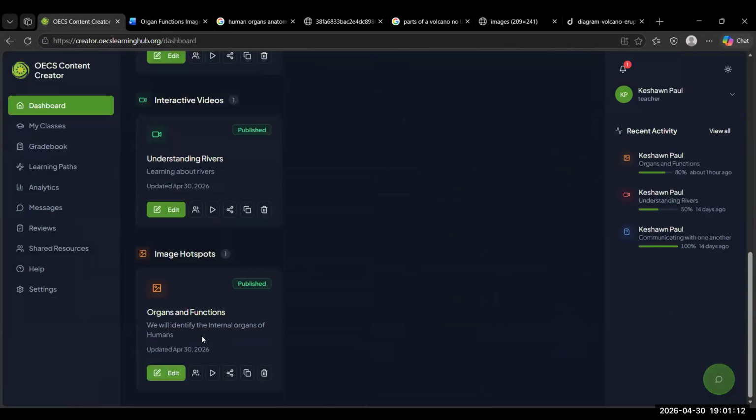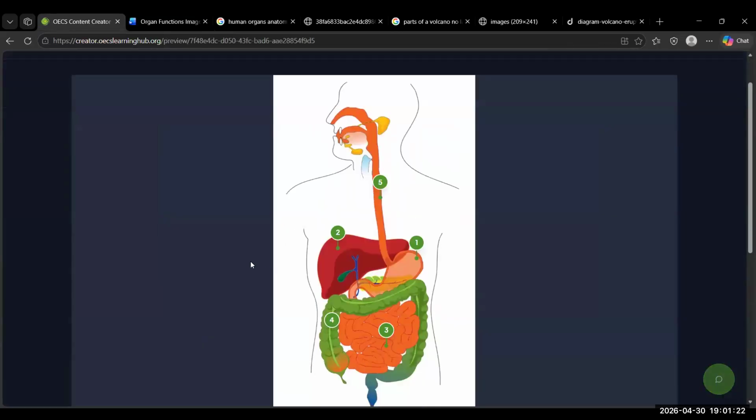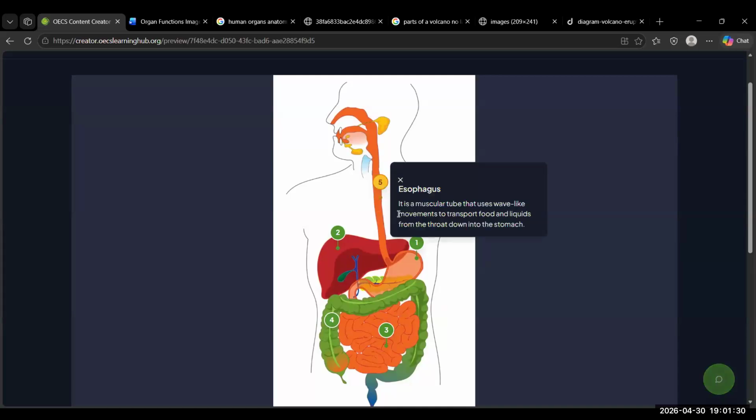I did one on organs and functions. Let me just press that play button so you can see. A simple image hotspot here is to display the different organs and functions of the human body. As you can see, the image is present, and then there are some number items along the image that I can click on and give an appreciation of what the organ is and a brief description of what the organ does or what its function is.